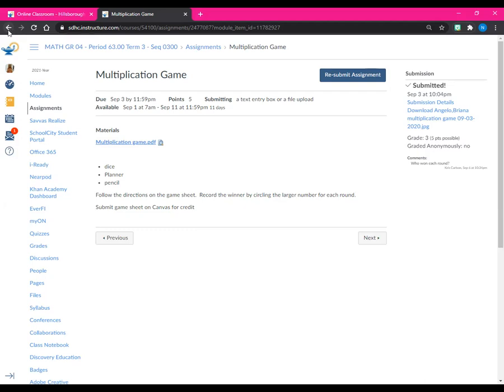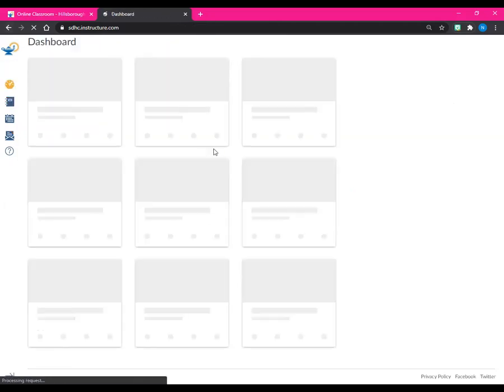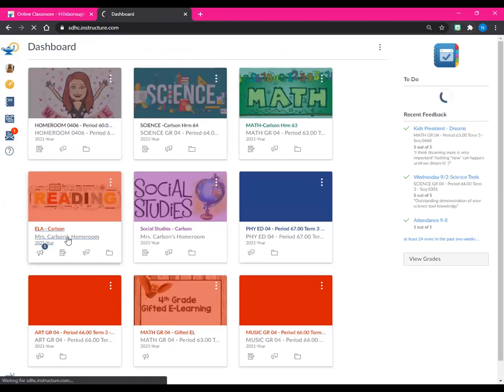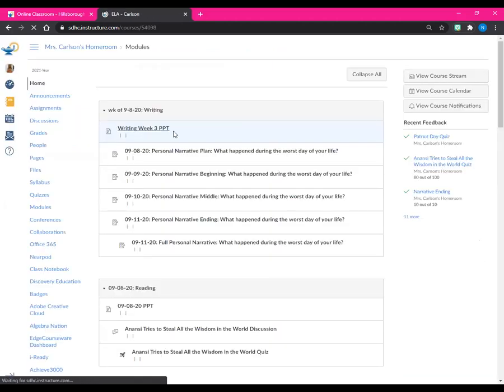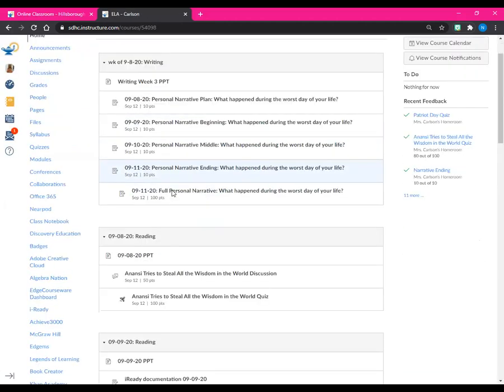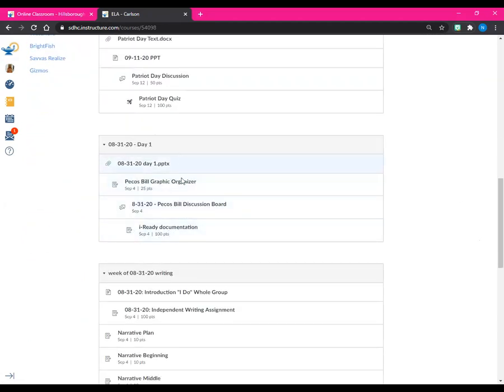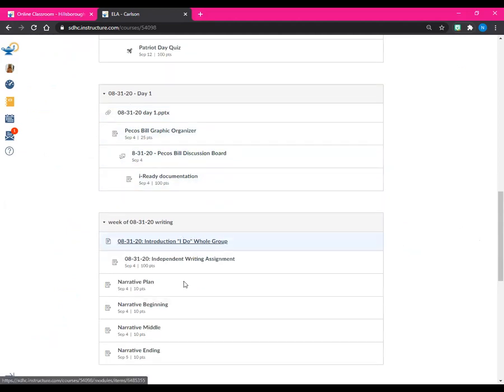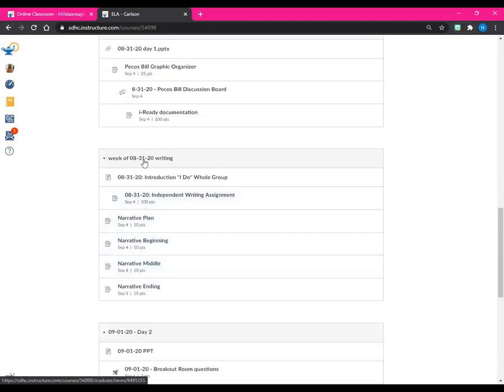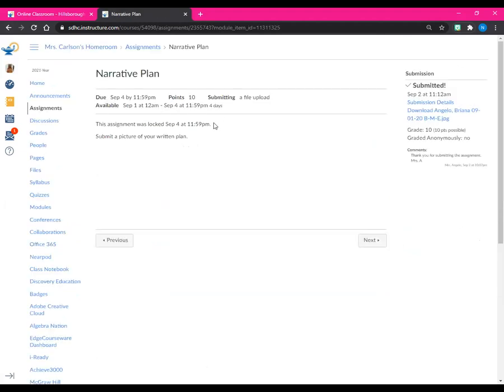So just go through your dashboards and you can see, I'll show you ELA again real quick for that so you just can see how that works. So here's this week's writing, this week's reading, and then underneath that, here's last week's. You see how it's still open. If it's blacked out, you can't do it. So for instance, the narrative plan on here, you can't submit that. This one is actually locked because this was extra credit.